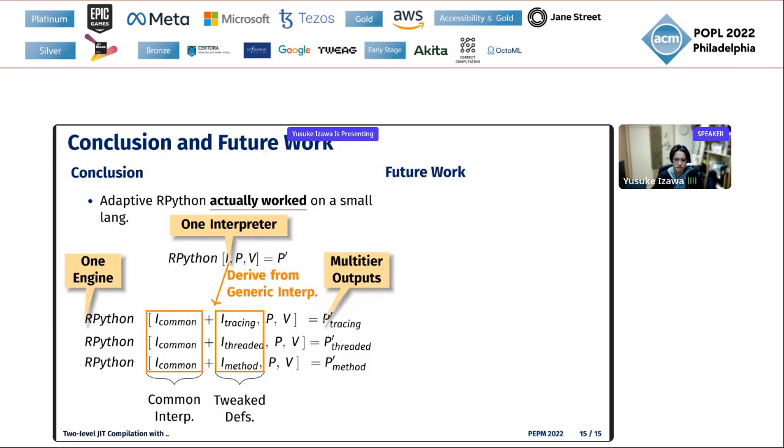Okay, so let's conclude this presentation. In this presentation, we proposed adaptive RPython that can perform multi-style compilation with one generic interpreter and one single RPython meta-tracing JIT compilation engine. For example, by choosing the generated interpreter, adaptive RPython can perform method compilation. And the important point is that we confirmed that the adaptive RPython system actually worked by the observation with a small language and a program.